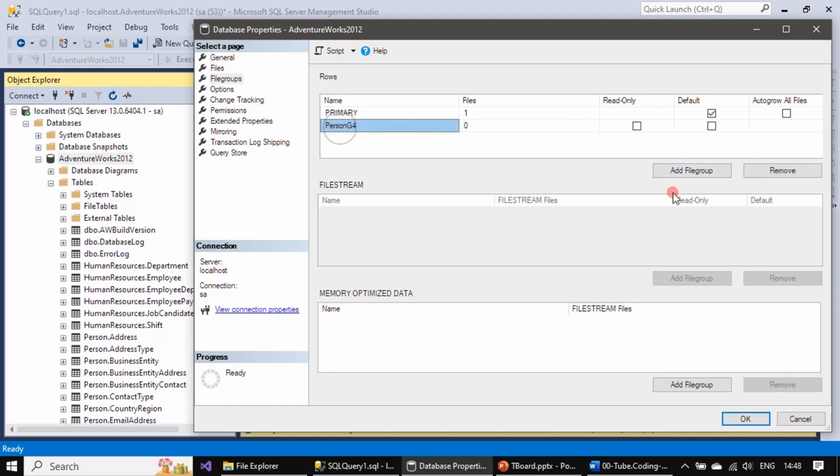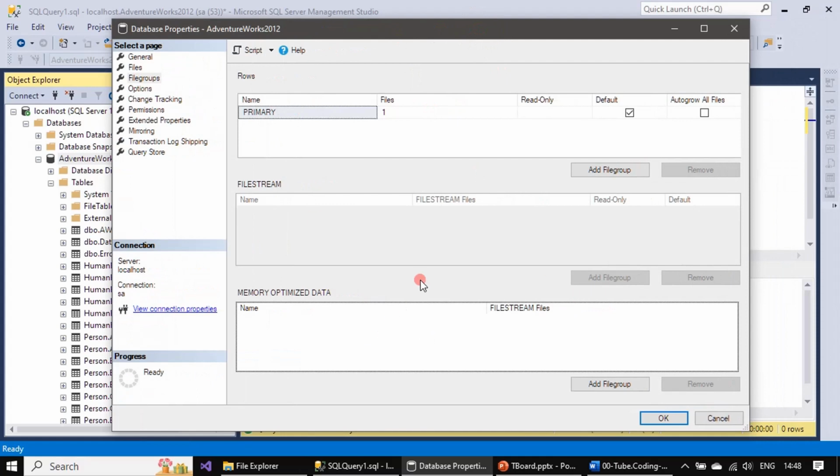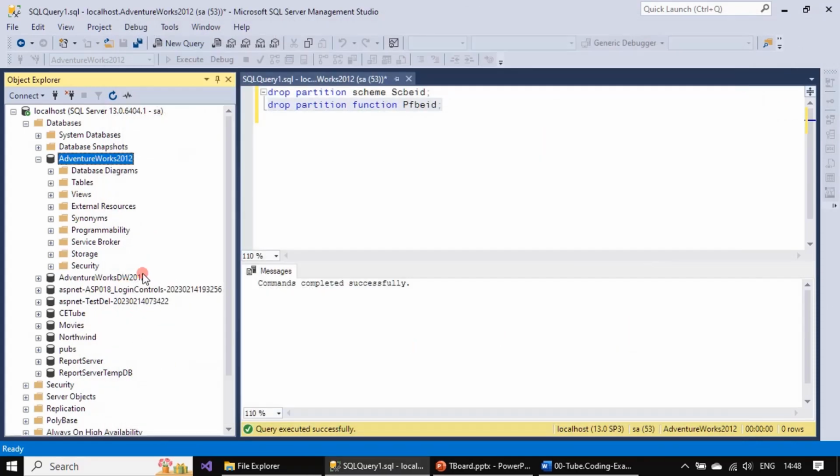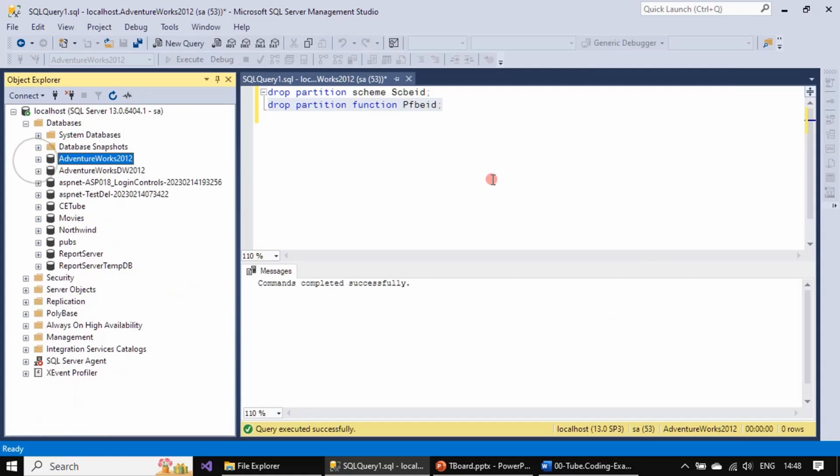So we just learned how to create partition, and now we are clearing all the objects we left as part of the demo. So that's all. We cleaned up the database. That's all here in this video.